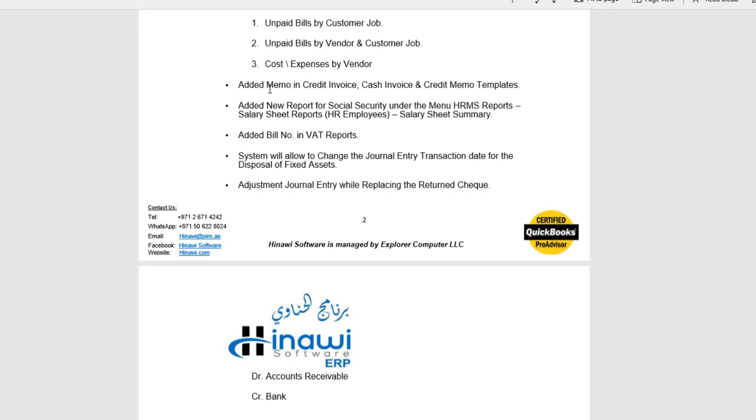We have added the memo in credit invoice, cash invoice, and credit memo templates. So in the design templates where users will be able to design it the way they want, now they have the memo available for them to add or insert any notes they want.